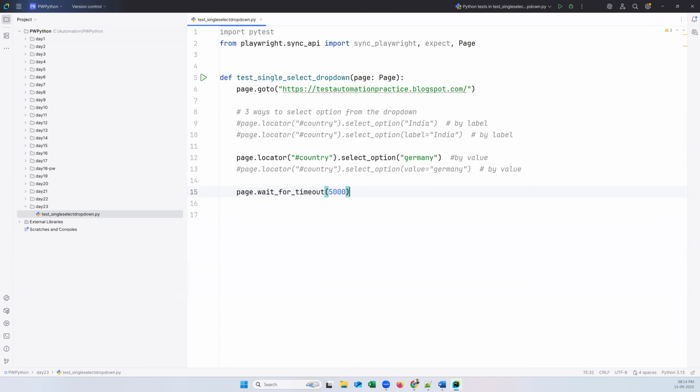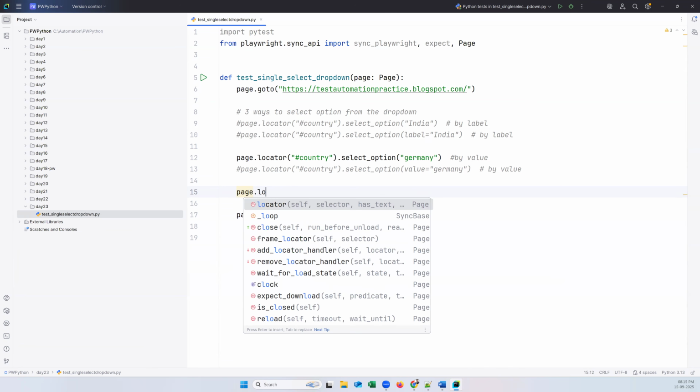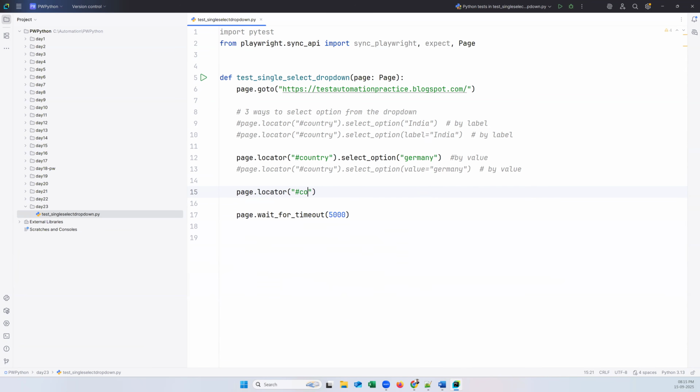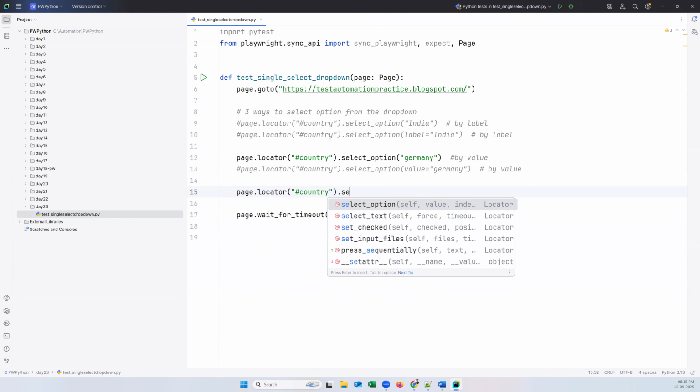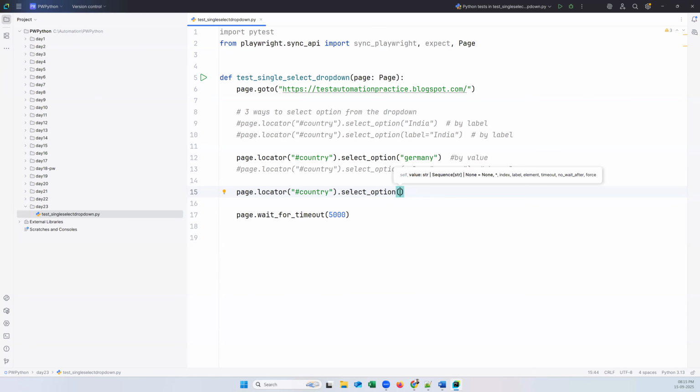We need to provide the index. Based on the index, we will be able to select the option. I can say page dot locator hash country, which is my drop down. Same method, select option. And here we just need to provide the index. But when you're providing the index, only specifying the number is not sufficient. You have to use a keyword called index. You must specify this: index equal to, and whichever number you provide, that particular country will be selected. So this is by index.